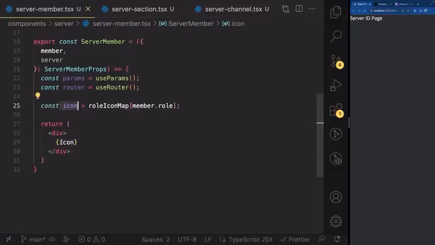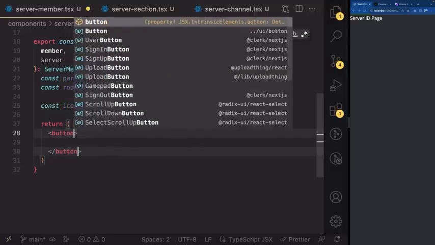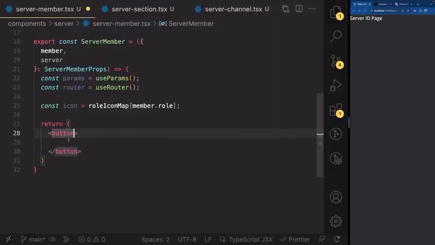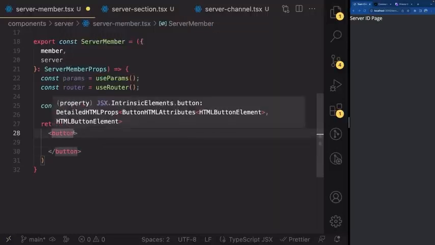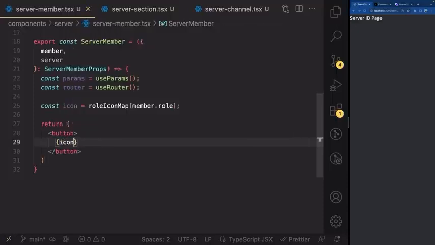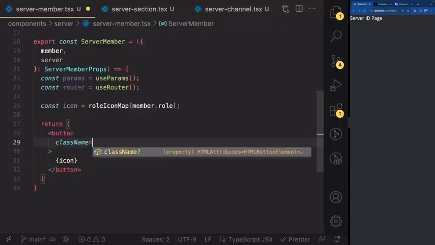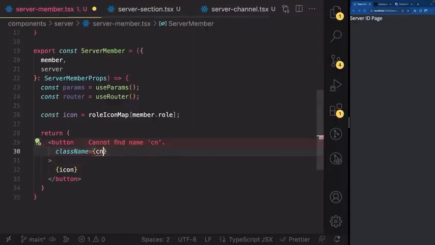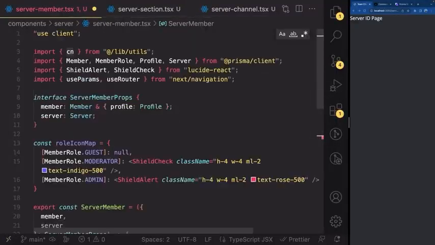So I just briefly explained why this is happening. And we actually don't have to render this icon right now. Let's instead replace this div with a button like this. And yeah, we can already render the icon inside. And let's give this button a className, which is going to be dynamic. So import cn from @/lib/utils.